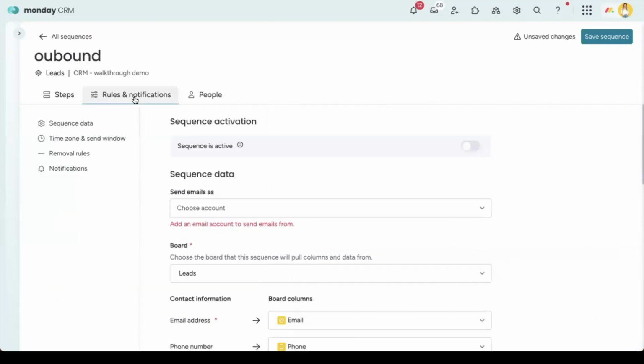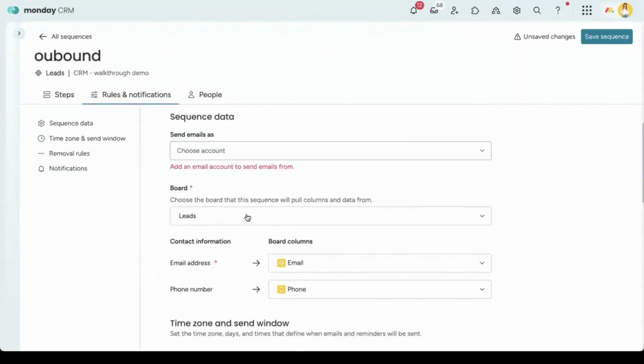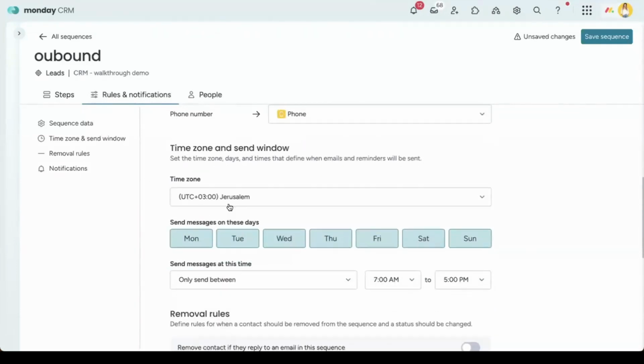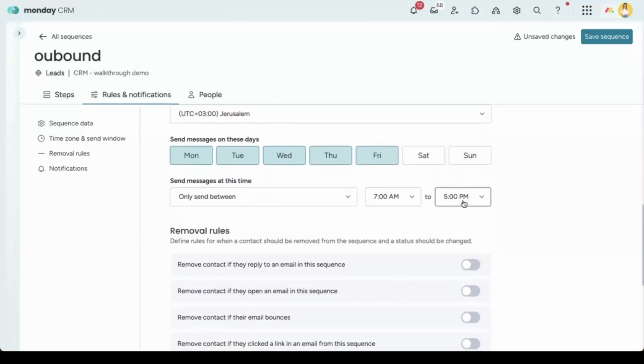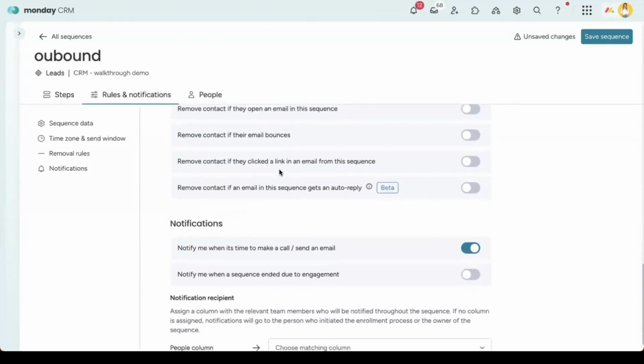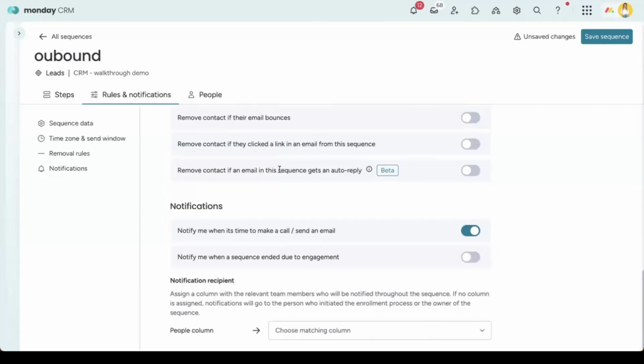So I've built a sequence. I can go ahead and set up my rules for the sequences, like where this email is going to be sent from, so from my email, and which days not to send emails. Don't send it on weekends, don't send it after 3 p.m. and only after 10 a.m., for example. And you have different rules, like when to remove a person from a certain sequence, what to do if someone clicked on the link or someone opened the email, things like that.